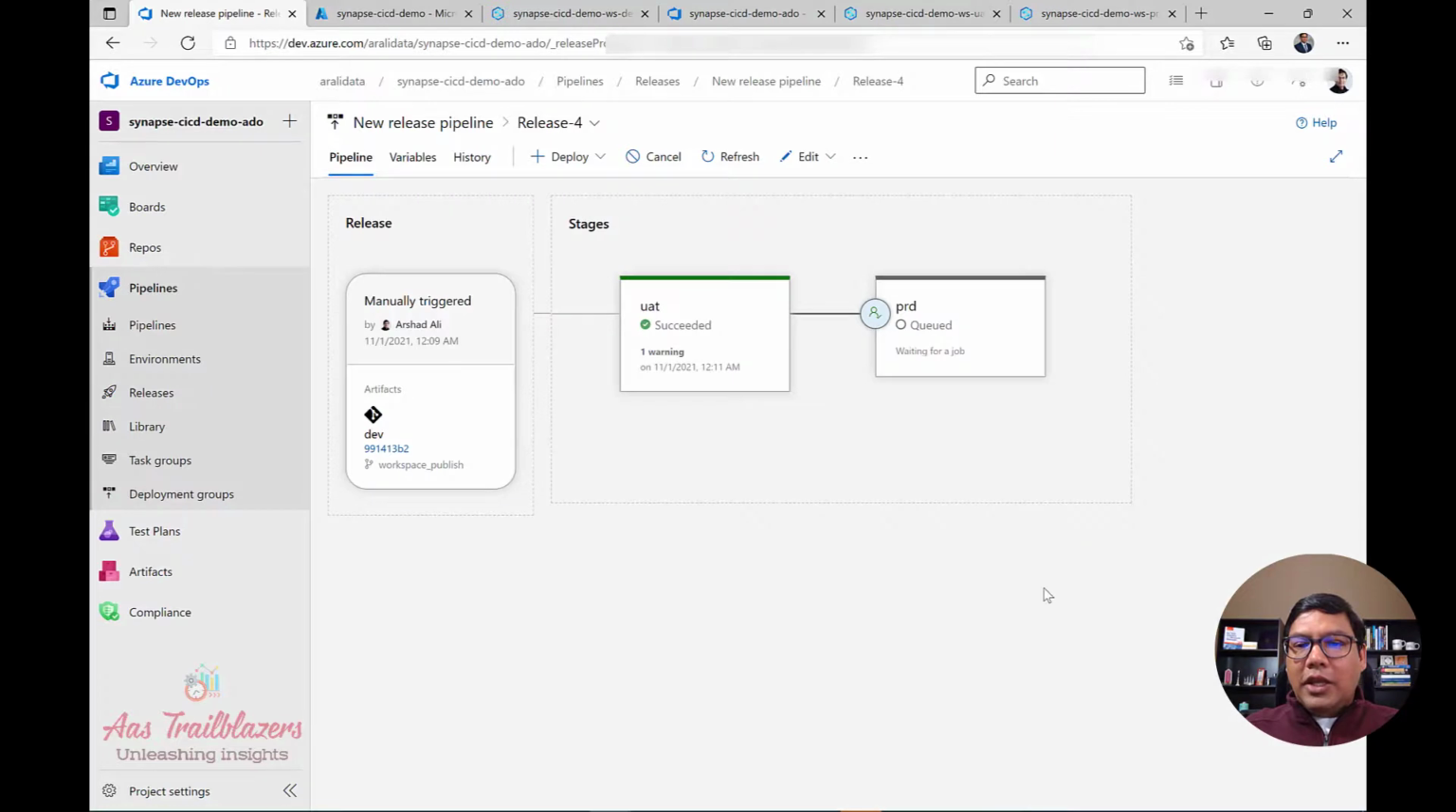Click approve again here, and this will trigger the deployment to the production environment. So let's wait here and see what happens. I'm expecting it to fail, and we'll look into why it fails and how to fix that in a while.